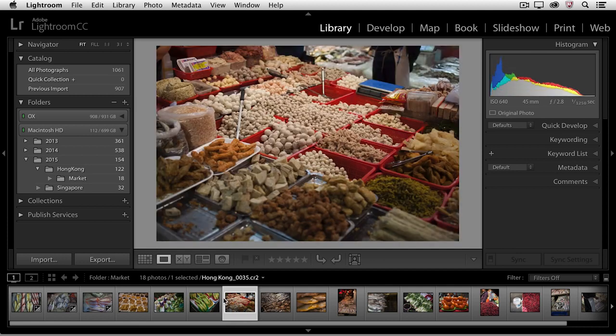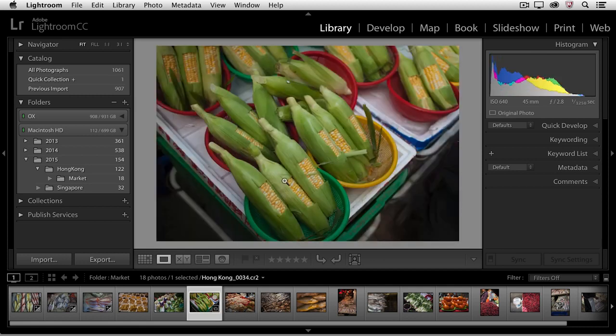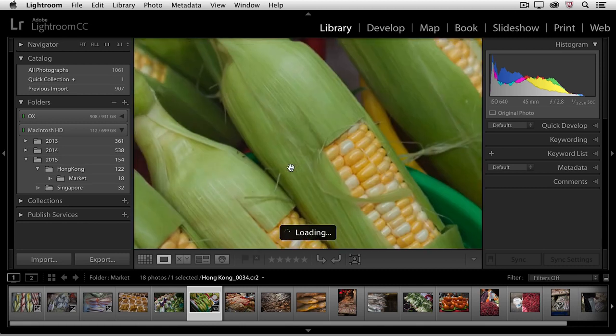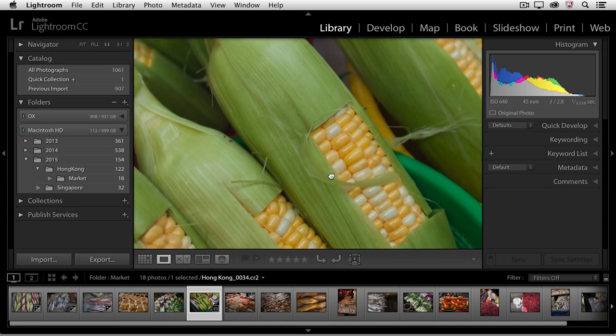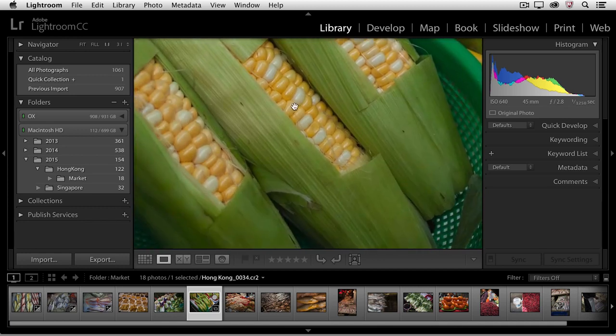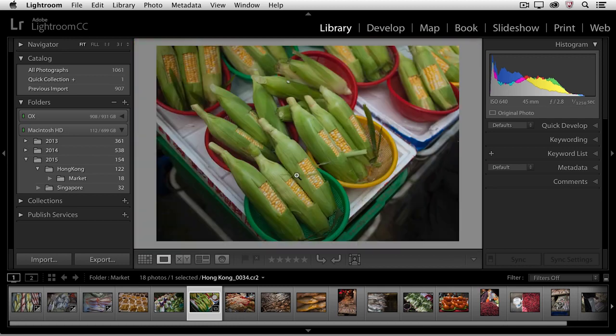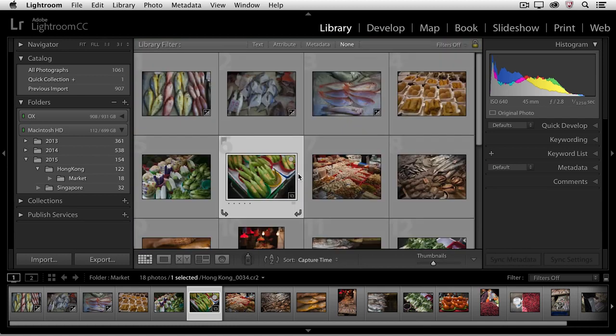You'll notice that while you're in Loupe view and you position your cursor over the image area, you automatically get the Zoom tool. Clicking once will zoom in and give you the Hand tool so that you can click and drag to move around the image. If I click again, I'll zoom back out to Loupe view, and if I double-click, I can zoom all the way back to Grid view.